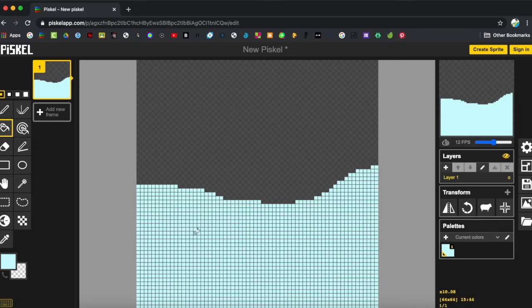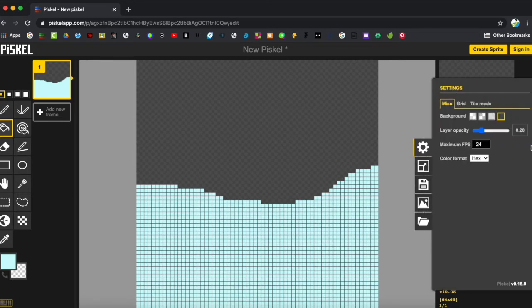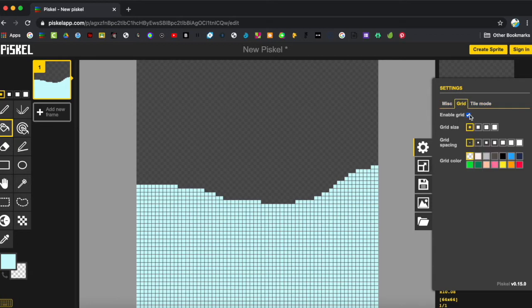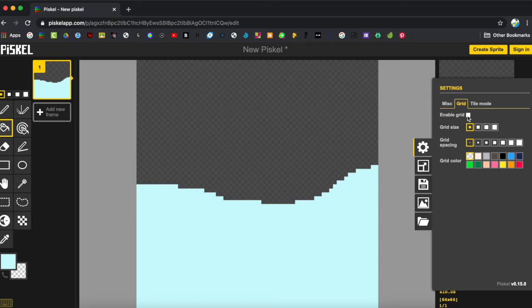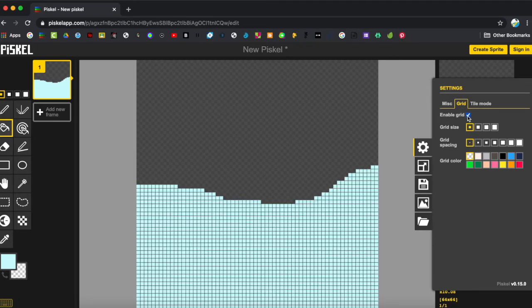You'll notice that I have a grid on my screen. That's because in my preferences, I have told the application to show me the grid. On the far right, if you hover over the gear, that is your preferences slide out menu. At the top, these are tabs, so I could click on grid. And I have enable grid checked off. If I didn't, I wouldn't be able to see the grid. So it's a preference. Whether or not you want to have that is up to you.